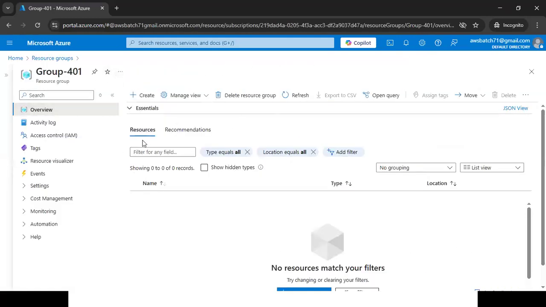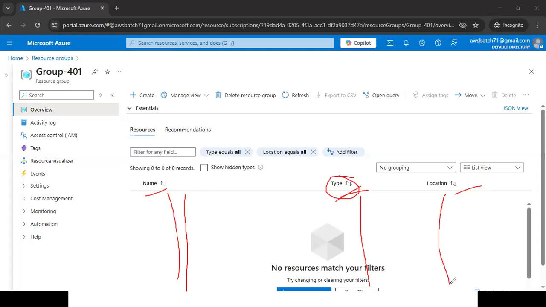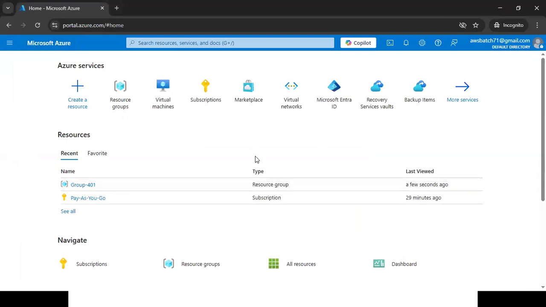And if I open a resource group, under the resource group, if we have any resources, you can see here the name, the type, and the location. Here you can see the different types. Whichever type of resource you have created, you will see it here. The name of the resource and in which location it is, that also you can see. So this is how you can create your resource group.